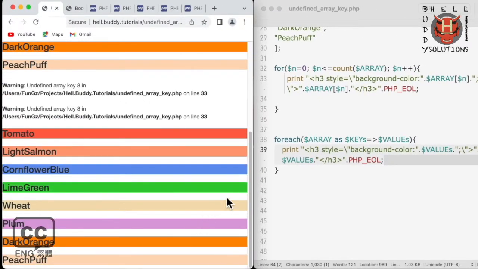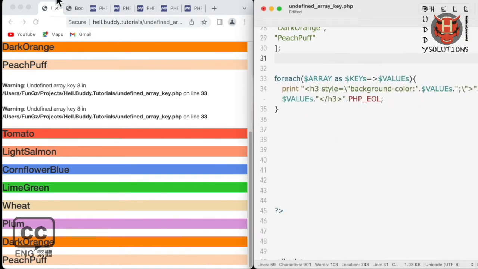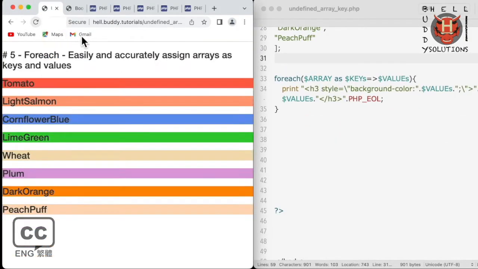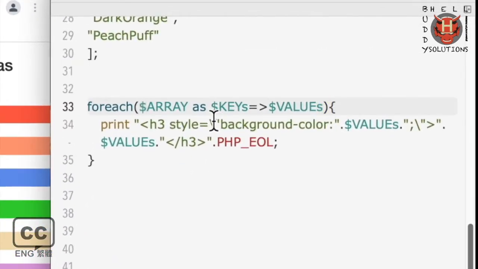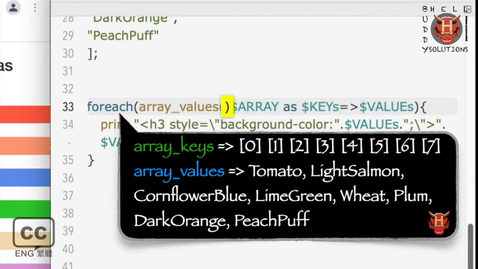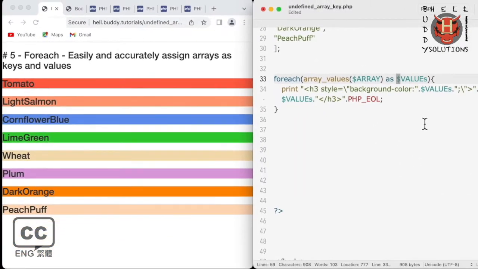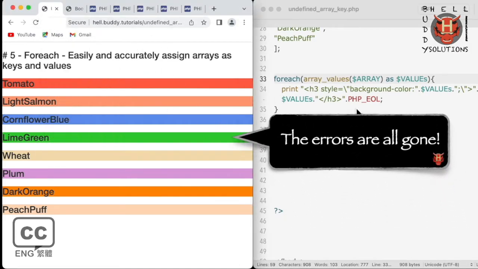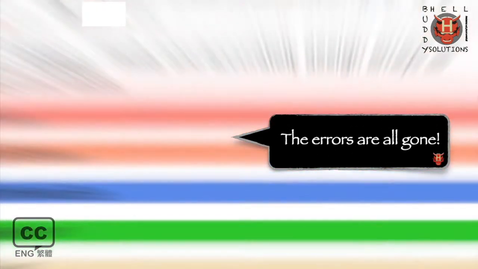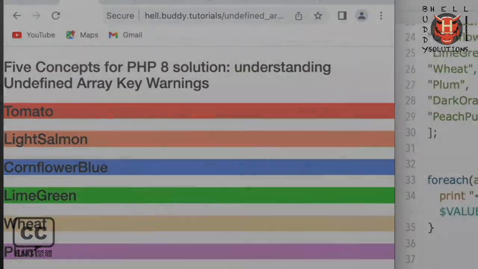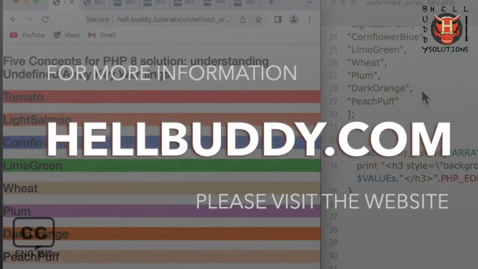Oh, let me clear the for loop statement. Now you can see it clearly. There are no warnings here again. You can use the array_values function to loop the values directly. Here are 5 concepts for PHP 8 solutions to the undefined array key warning.